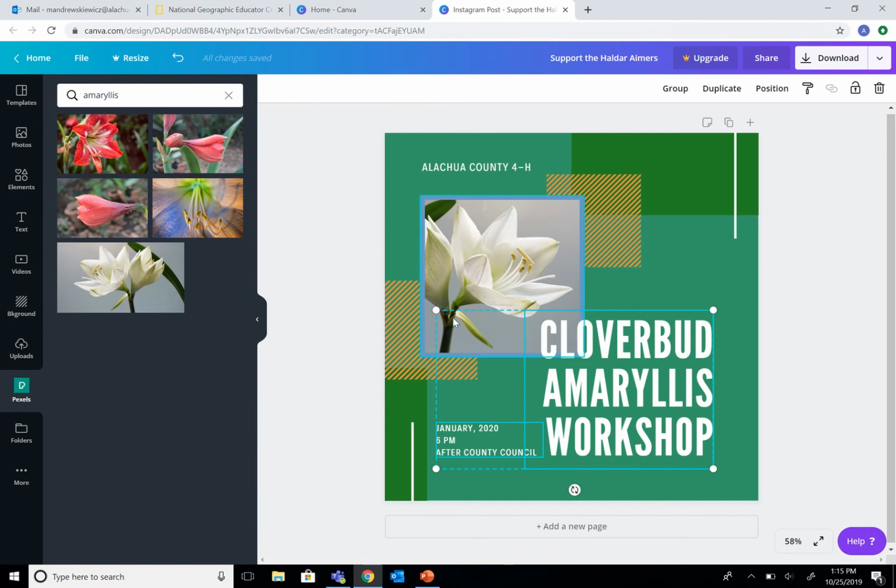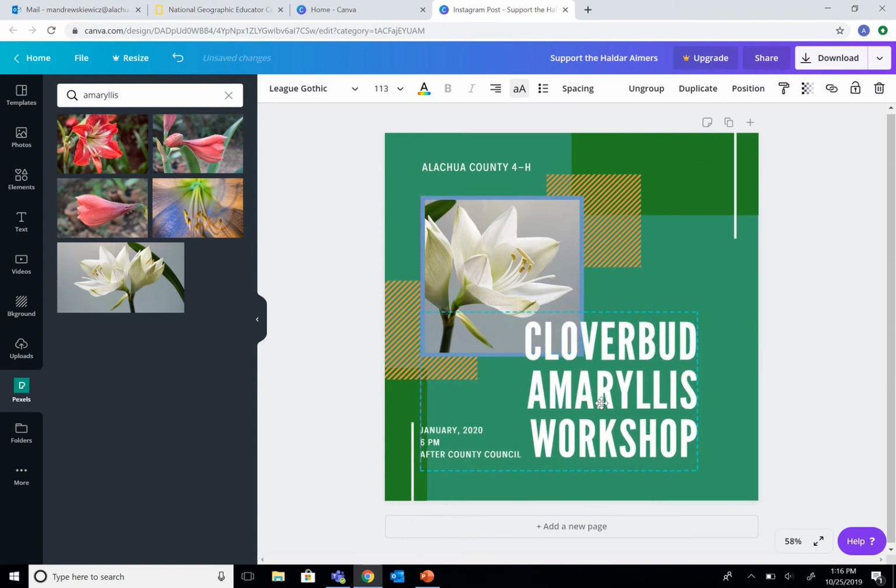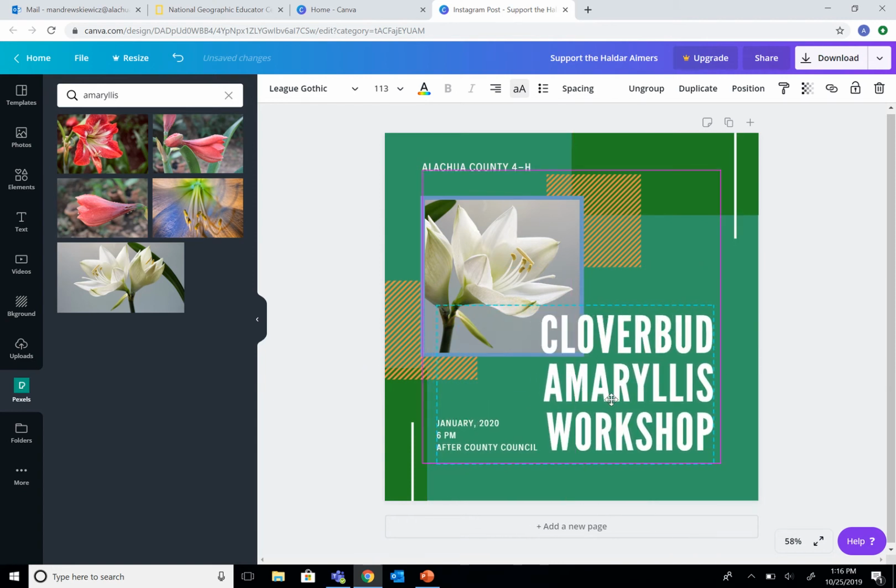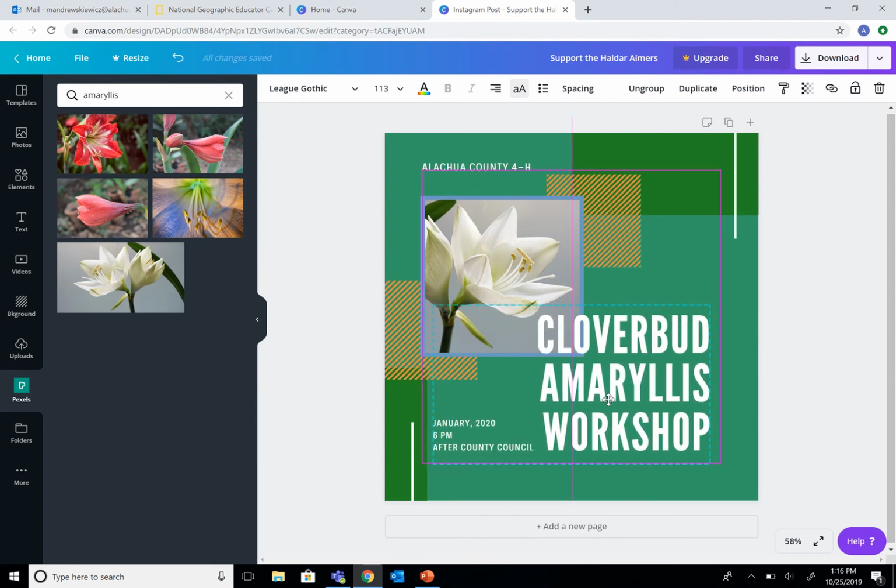So now you can see it's got both of them highlighted, and I can click group. So now that I have them grouped together, they'll move as one unit. So I think I'm going to stick this here. So these pink lines that just showed up, there's one that goes straight down the middle, and that means that I've got both of these centered on the post. So I'm going to go with that.